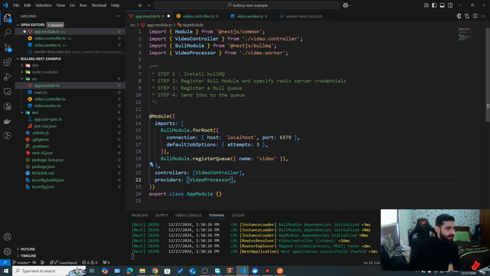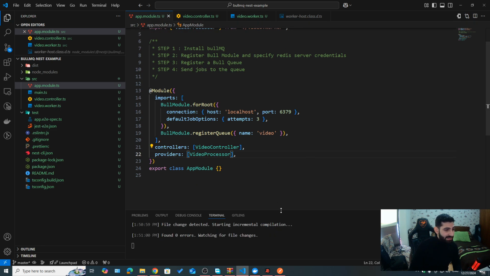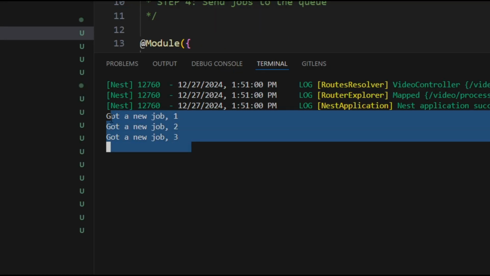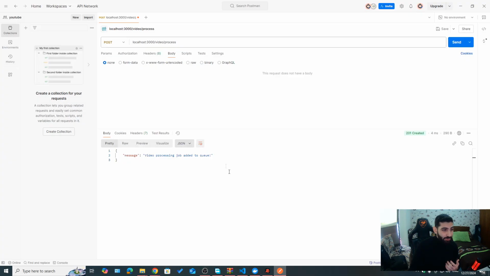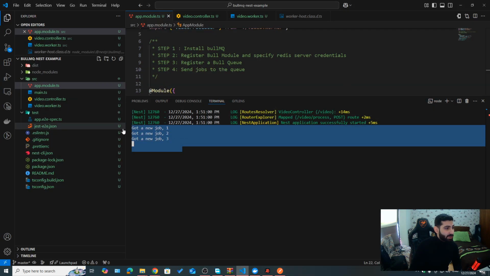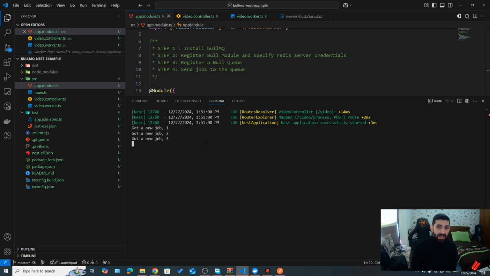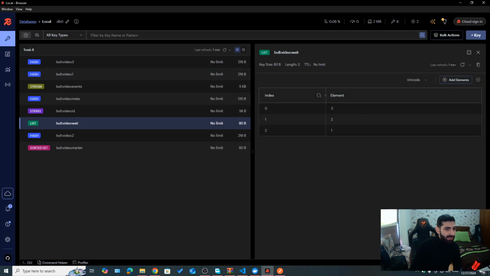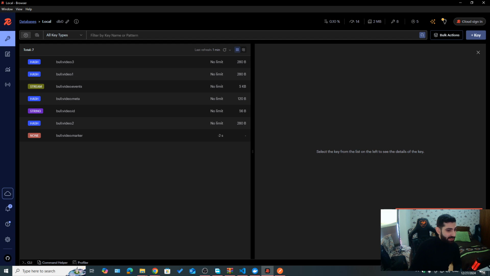So let's go ahead and inject this as a provider and restart the app. And as you can see now, we have actually consumed those tasks. Even though those API calls were made a long time ago, we didn't keep our clients waiting, okay? We have processed those jobs as soon as we were able to. And now if you go back to Redis Insight and refresh inside of this waiting list, as you can see, key name doesn't exist. We no longer have this waiting queue anymore.